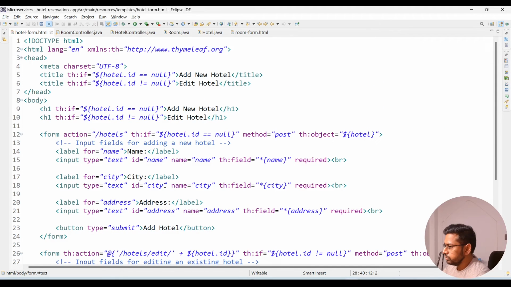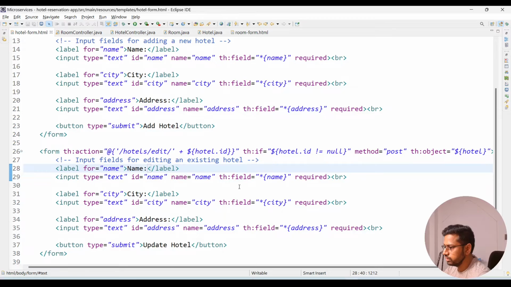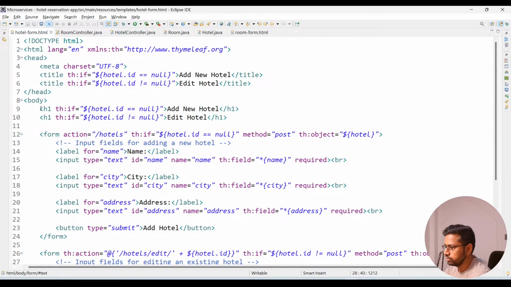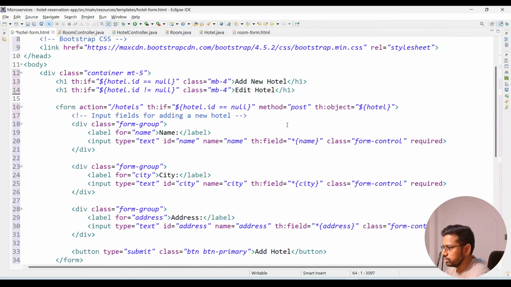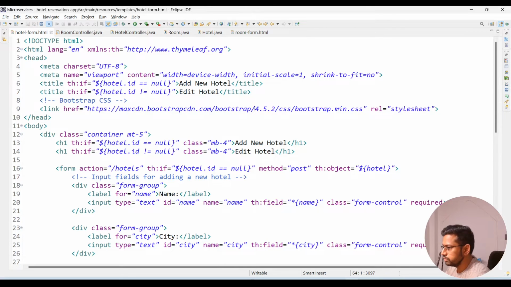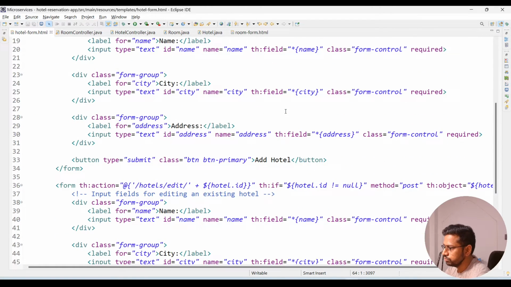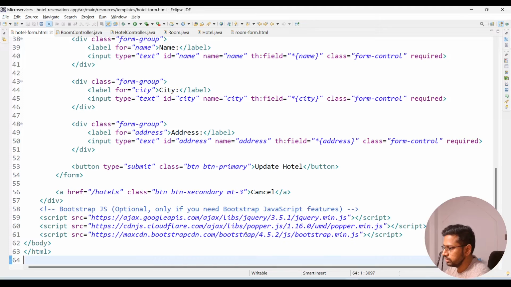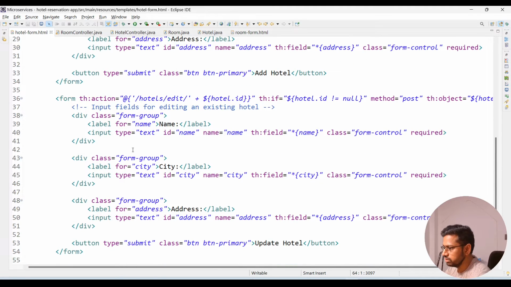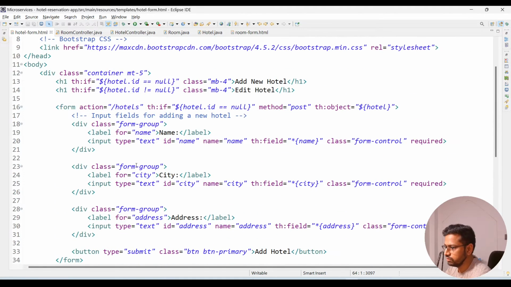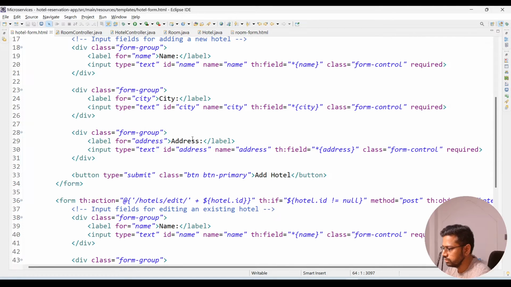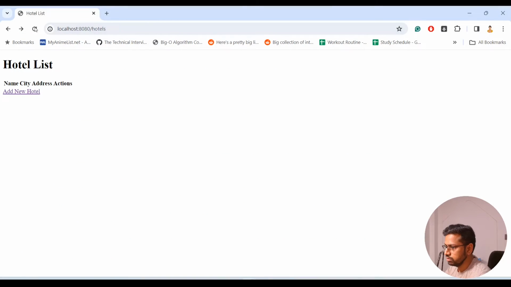Alright, so before we do that, let's beautify this a bit. It looks very ugly, so let's do that first. Alright, so here I have added Bootstrap CDN. So this is 4.5.2, and similarly I have script here added. I have done a few changes here as well to accommodate Bootstrap changes. Let's see how this looks. So refresh this page.